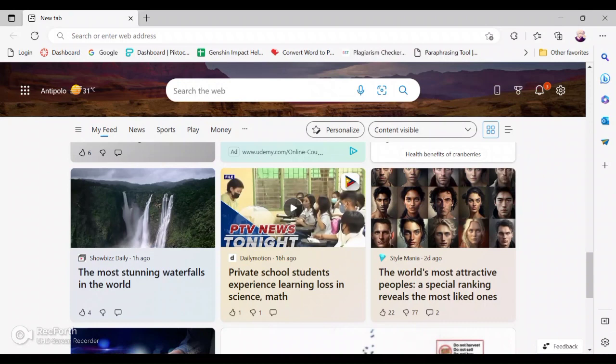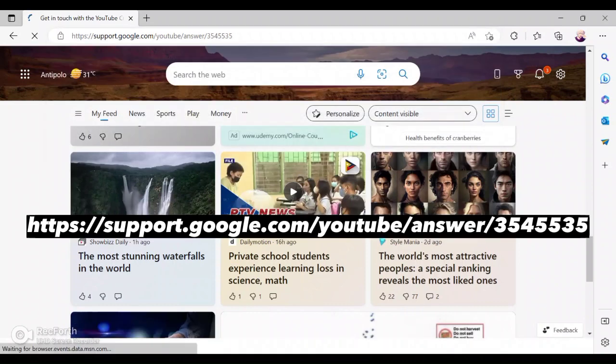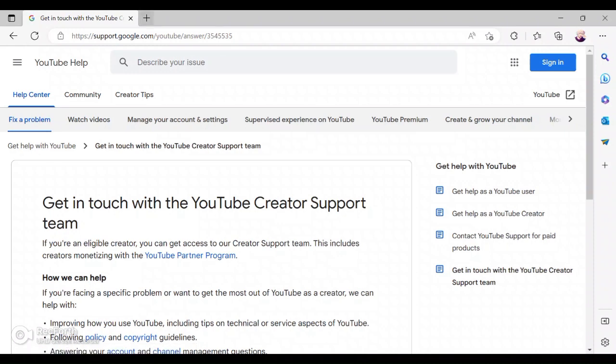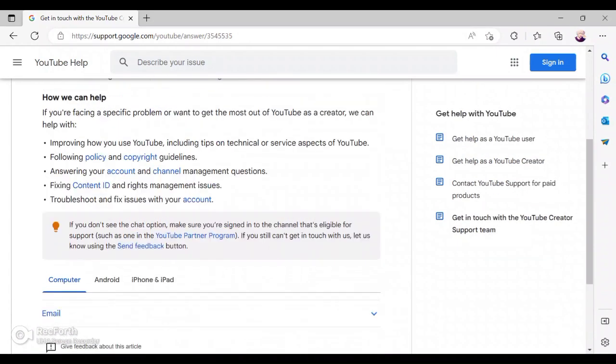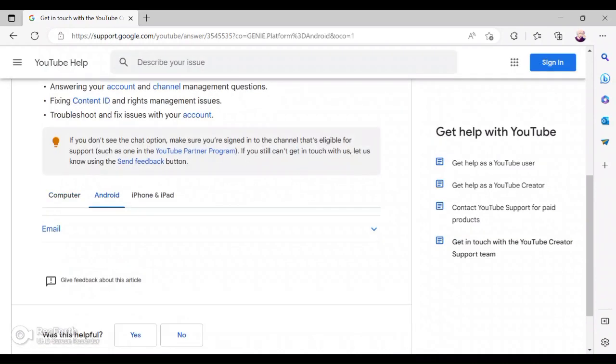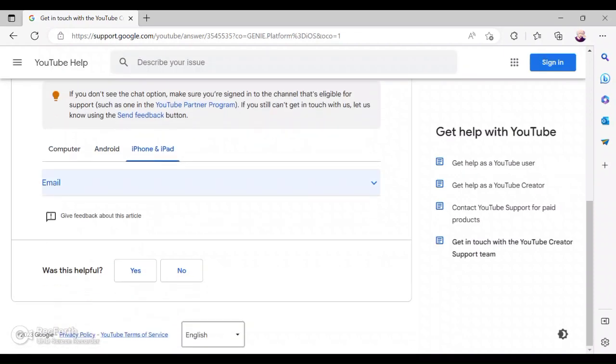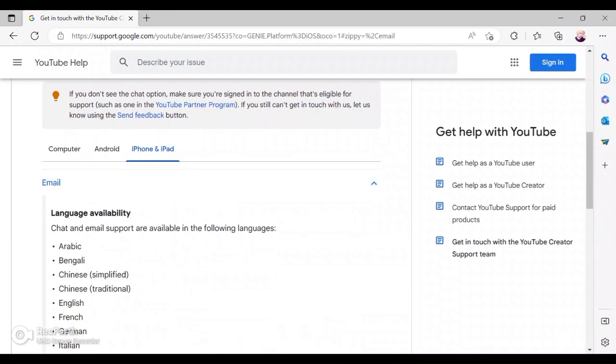To contact Google Support Live Chat, let's open your browser and search this link, which will lead you to this page. Remember that you can only get in touch with Google Support Live Chat if you are an eligible creator. Google doesn't really support live chats unless you are part of the YouTube Partner Program. But if you are not, you can still access their Google support through this method.